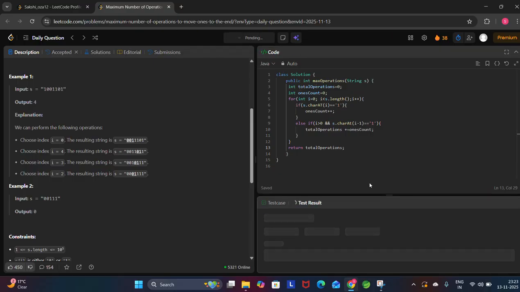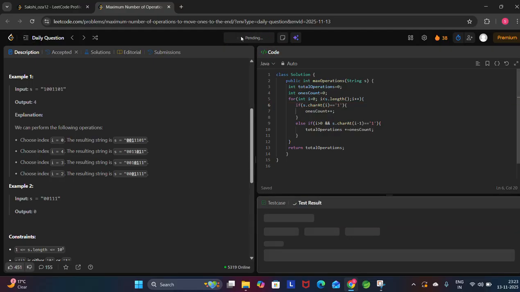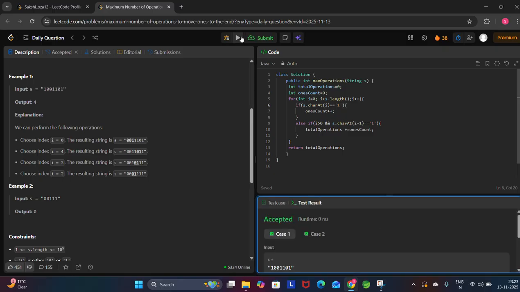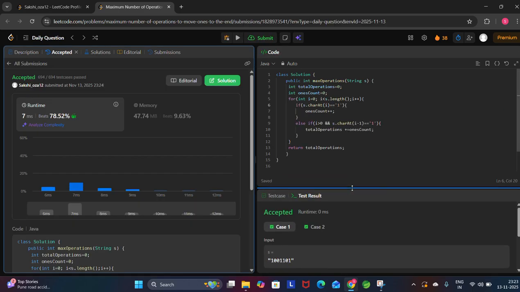Let us see if both our cases are running. I guess it is going to run, but there is some kind of error here. Okay, it should be charAt, not small at. It should be a capital A and T small. Okay, both of our cases are running. Let us submit it and then get onto understanding the code.